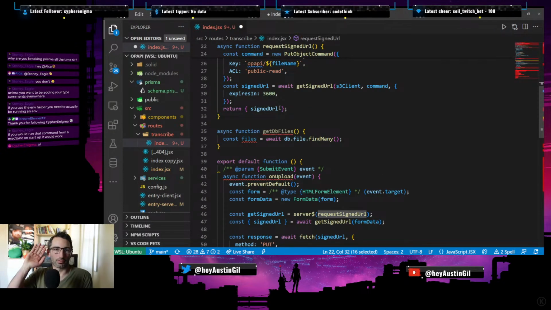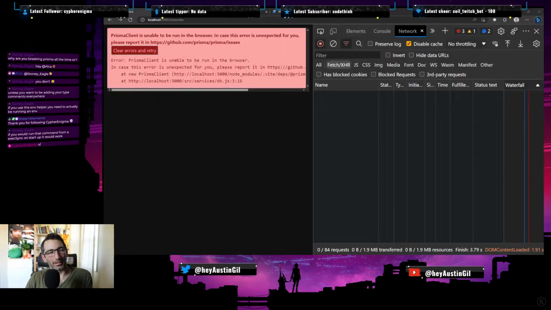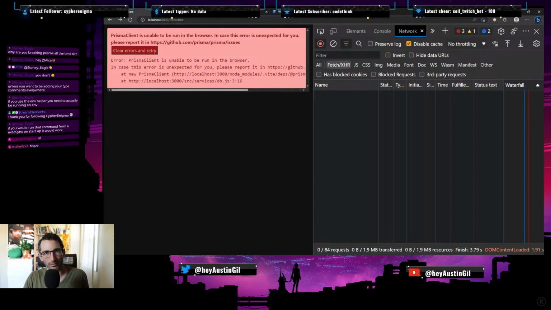How many people here have worked with signed URLs and object storage? Raise your hand, because I'm not going to be able to see you anyway. So the way that this flow works right now is, can't even show you that.